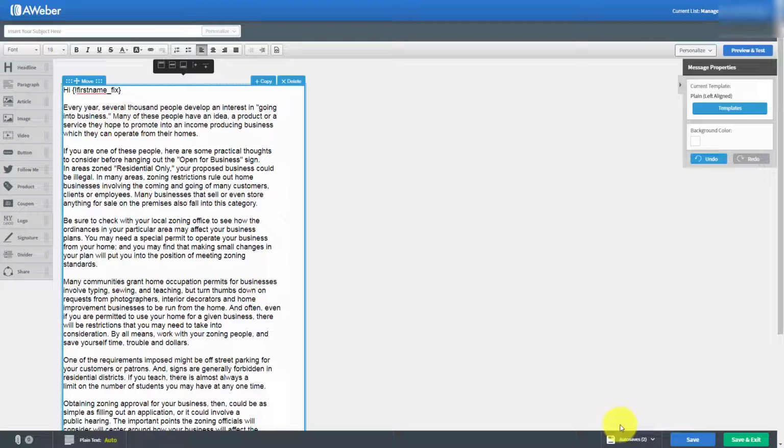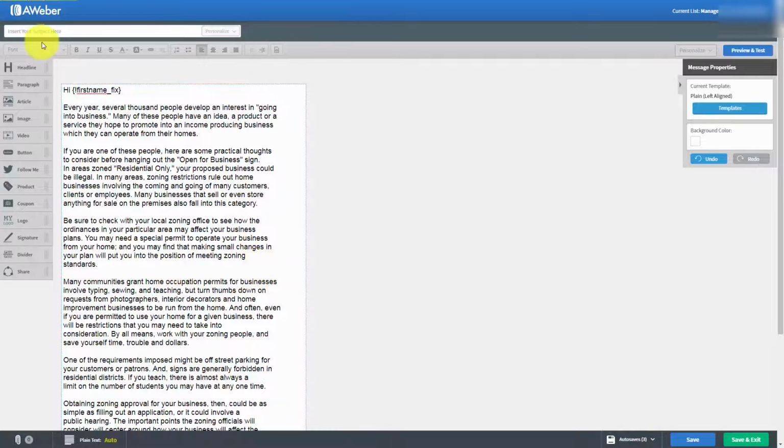One of the things you'll notice at the bottom here is that Aweber is auto-saving our email. But we do want to make sure that we put a title in here so that we'll know what we've worked on when we look in the draft area. As we go along, we can preview and test the email to find out what our clients are actually going to see.